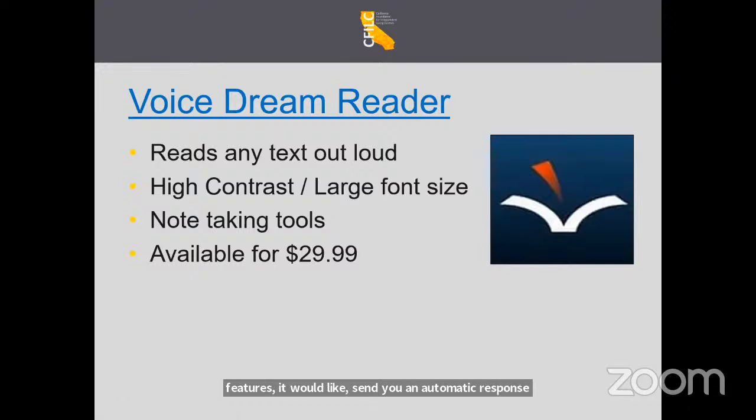First off, I'm going to be talking about the Voice Dream Reader app. On this slide, we have the app icon for the Voice Dream Reader app. This app is great for low vision iOS users because it reads any text on your device out loud. This includes text messages, Word docs, news articles, and PDF documents.